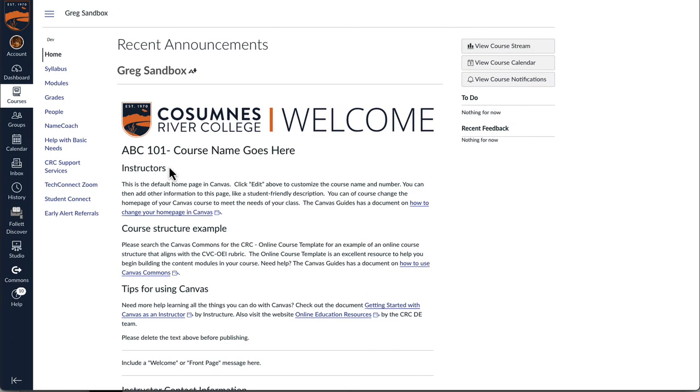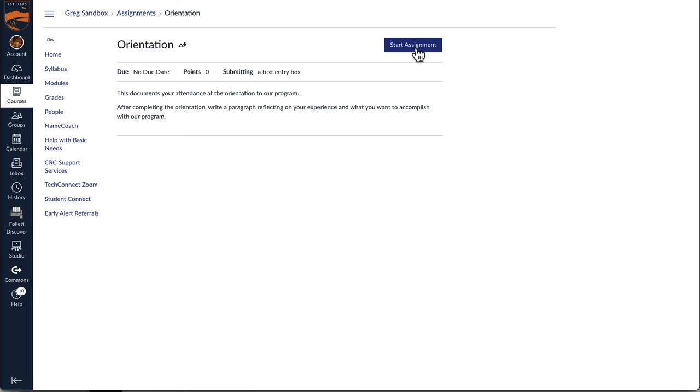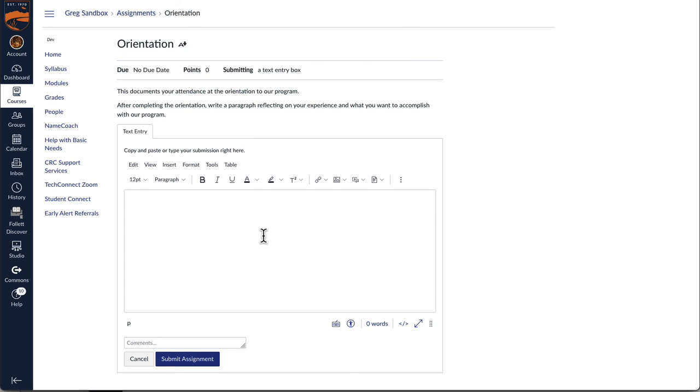Then students will need to go into Canvas and select the assignment from wherever it's linked. In this example, it's on the Modules page. They'll need to select the button to start the assignment. They'll get the box in this example to complete a text entry.